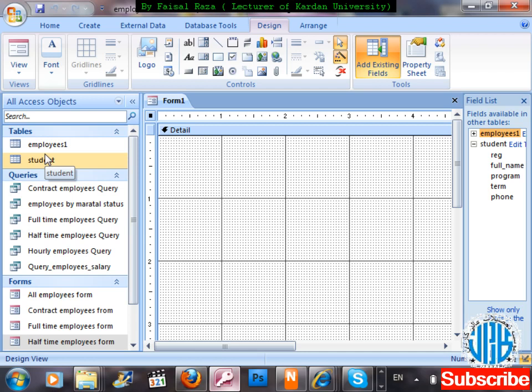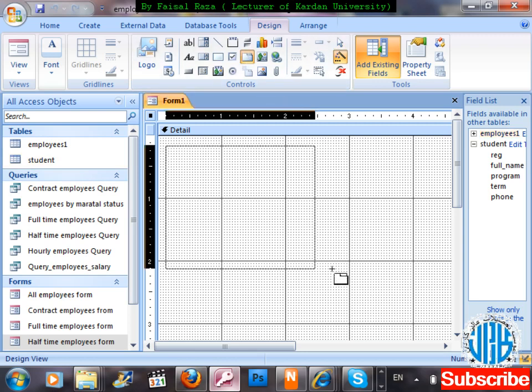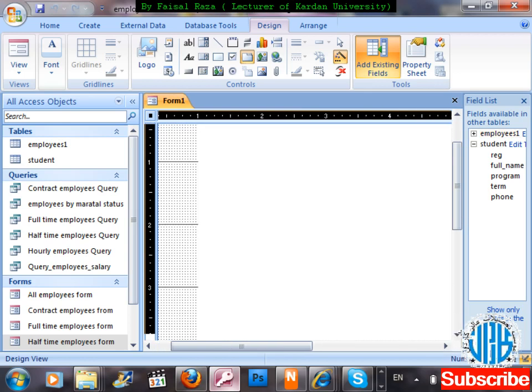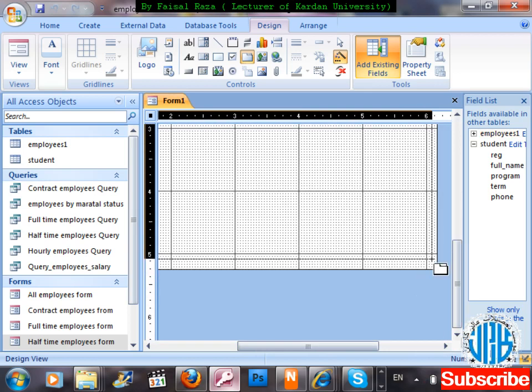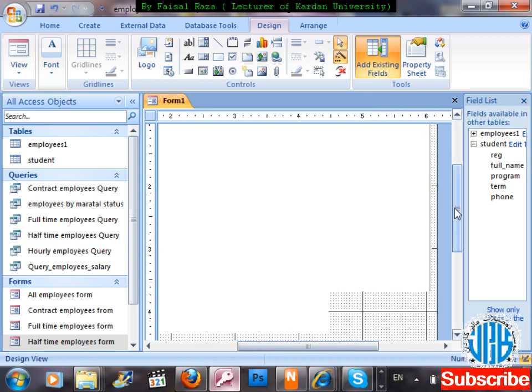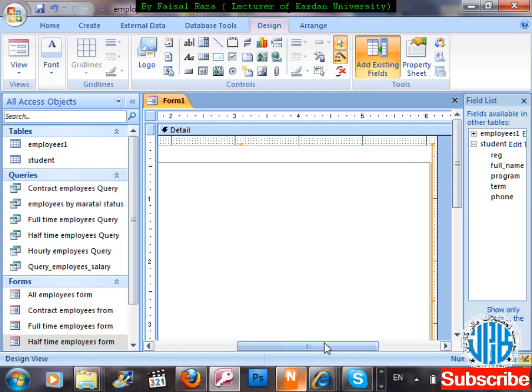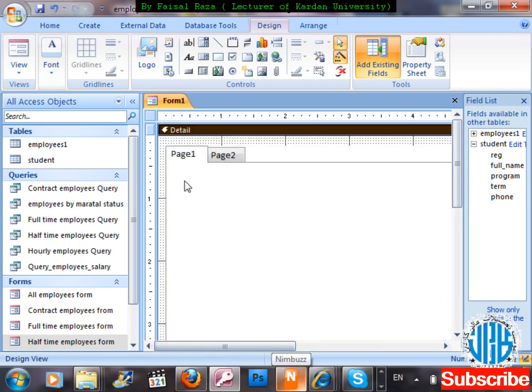Form design. Right now, what I need here is a tab control, and this is the tab controller. First, insert a tab control. Tab controller inserted. Here, page 1. In page 1, what will it show? So we're going to insert a child form, and the child form is going to be created.